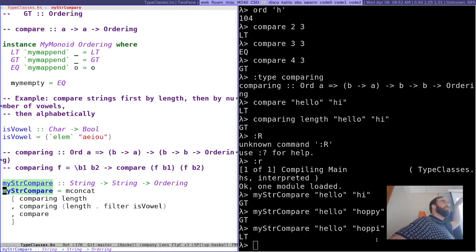But as soon as you see an LT or GT, just return that. And that's what we want, right? As soon as the first thing says it's for sure less than or greater than, then we stop. But if you see an EQ, then it's like, well, we don't know yet, so keep going, look at the next one.